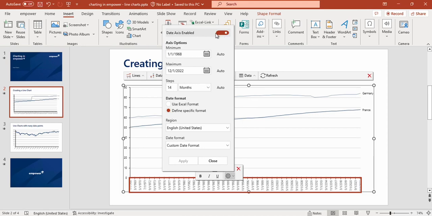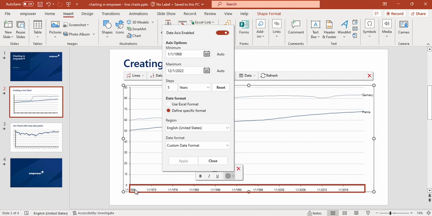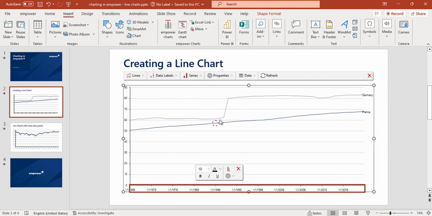Working with a date axis enables you to set the time frame in this menu and define the time steps as self-selected numbers of days, months, or years. So in this case, I'll switch this option to 5 years. Moreover, you can change the date format right here. Then I press on Apply, and as you can see, the granularity of the line stays the same, and merely the display of the axis changed.